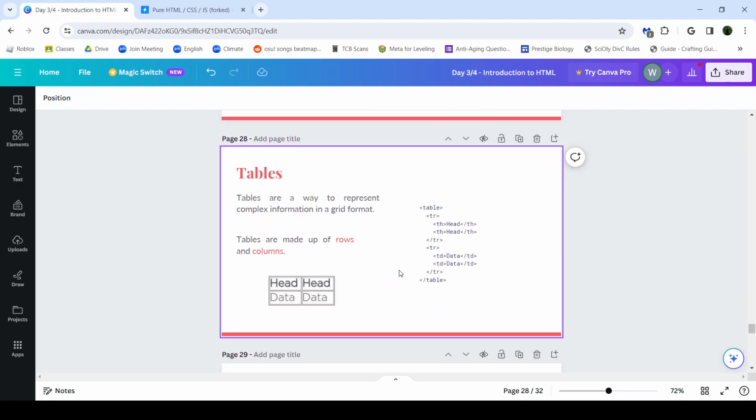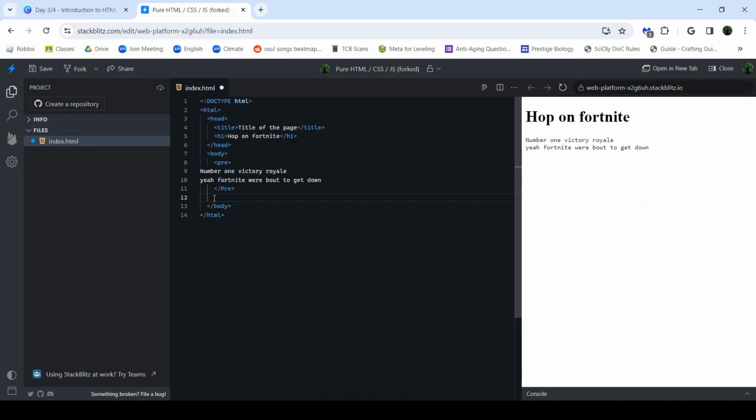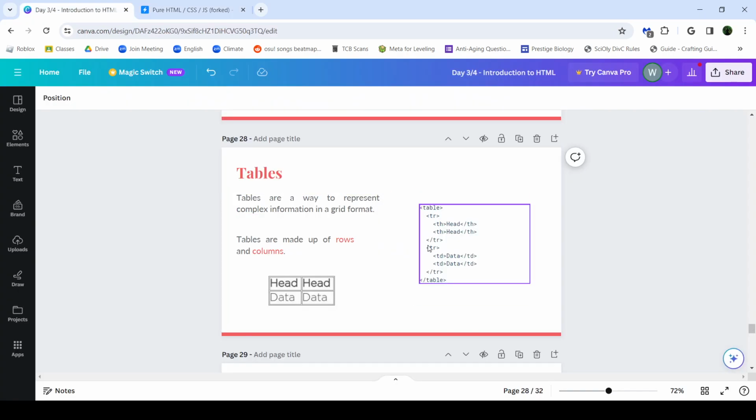Tables are a great way to represent complex information in a grid format, and of course they're made up of rows and columns. When we want to start a table, let me just get rid of all of this for organization's sake. The opening tag is table. Next, we have TR, and TR is going to be our table row.